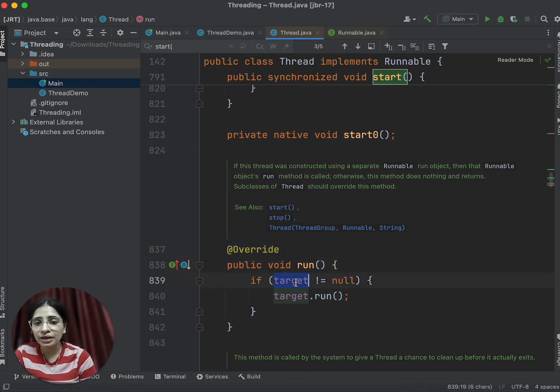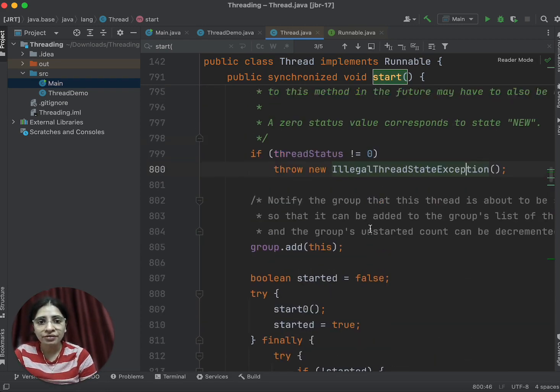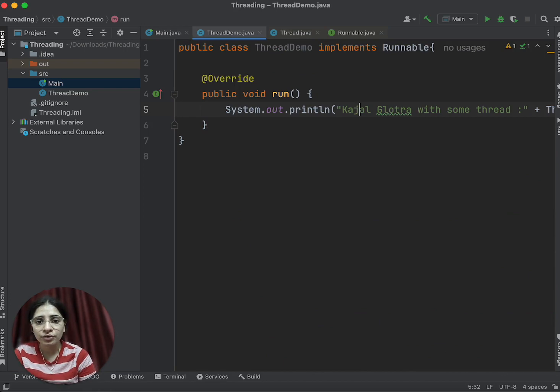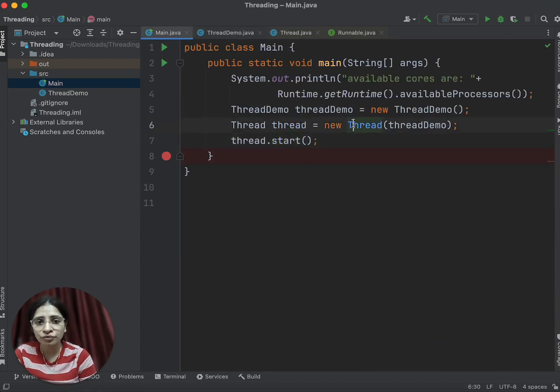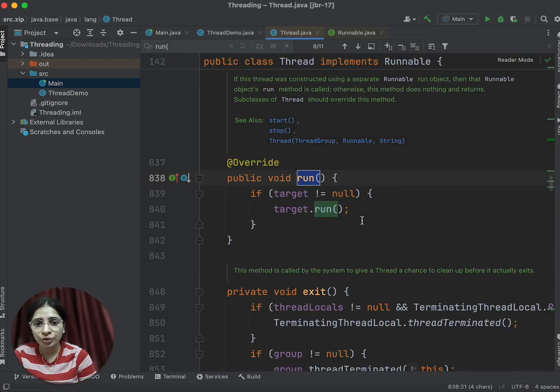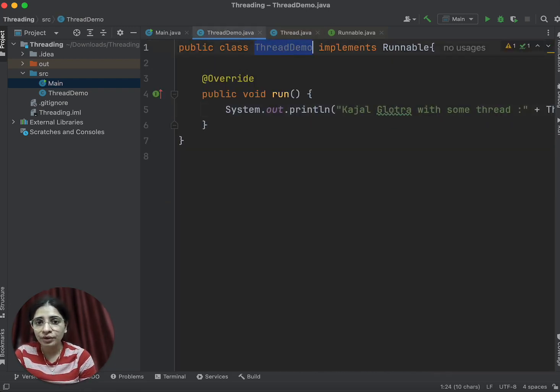Do we have this target right now? Target is Runnable. So I'll show you this again. Whenever you are creating an object of Thread with this target, you can see the target is not null. By default, the target.run method will get called. This is my target, and its run method will get called internally. You don't have to explicitly call it.